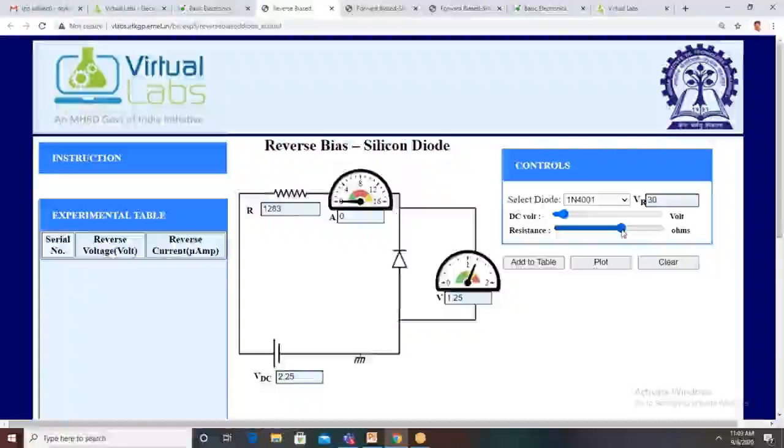Now we are taking some 1500 or some 1000, because in the reverse biased condition the current is minimum, in microamperes. In the last one, the table was forward bias voltage versus forward bias current. Now it is reverse voltage versus reverse current. The procedure is the same. By varying the reverse voltage, note down the corresponding current and voltage. This voltage is the voltage across the diode, same as the previous one, and this is the current through the circuit, same as the previous one.